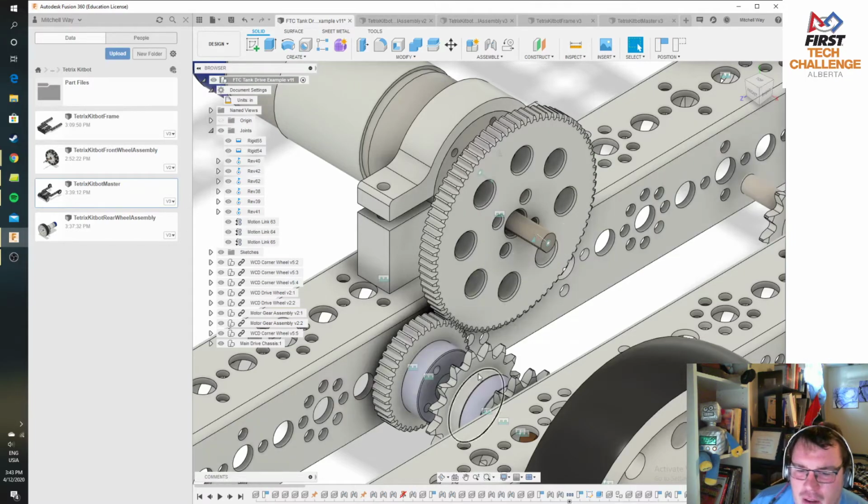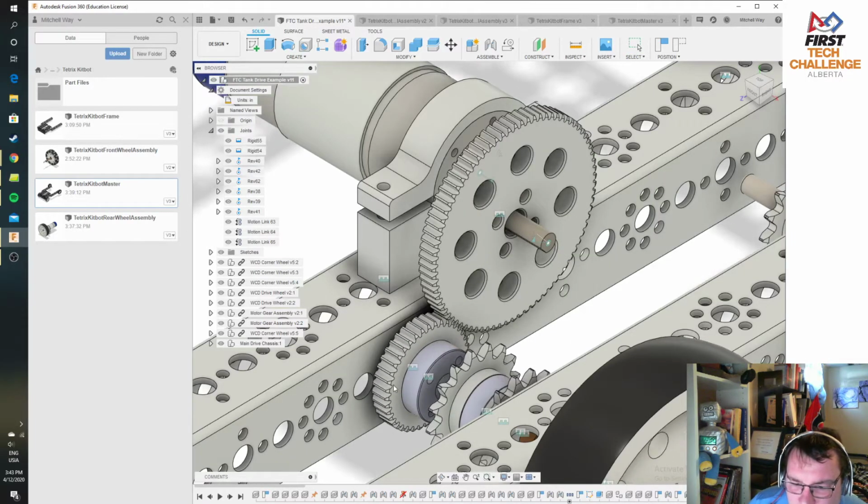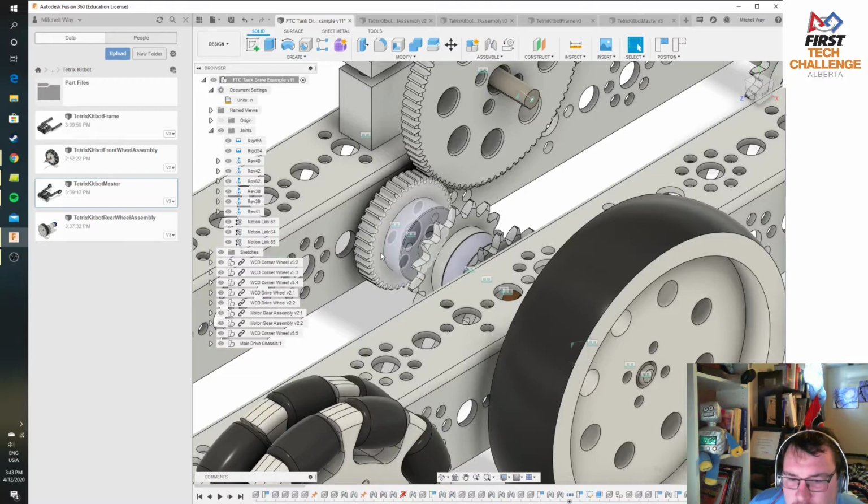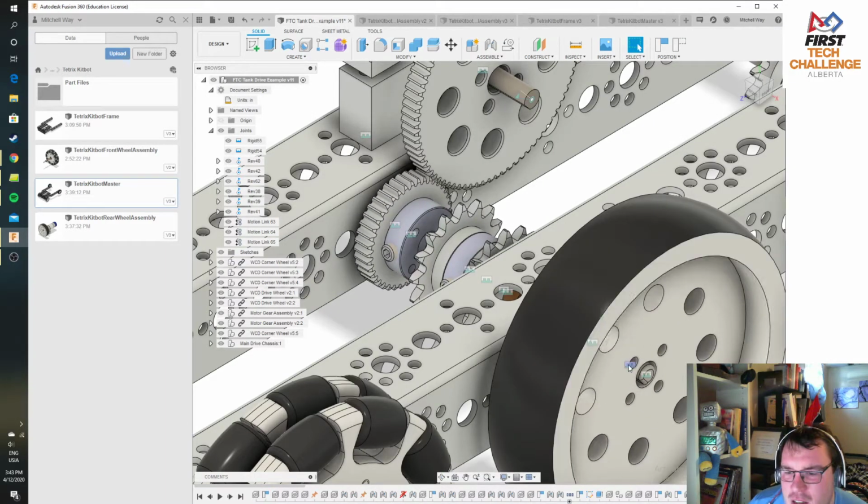It's the one on the very end. Now when I move my gear down here, I spin it. I want to make sure I can see the motion joint. It's the one right here on the edge of the chassis. That's awesome. I'm going to go up to my motion link button.